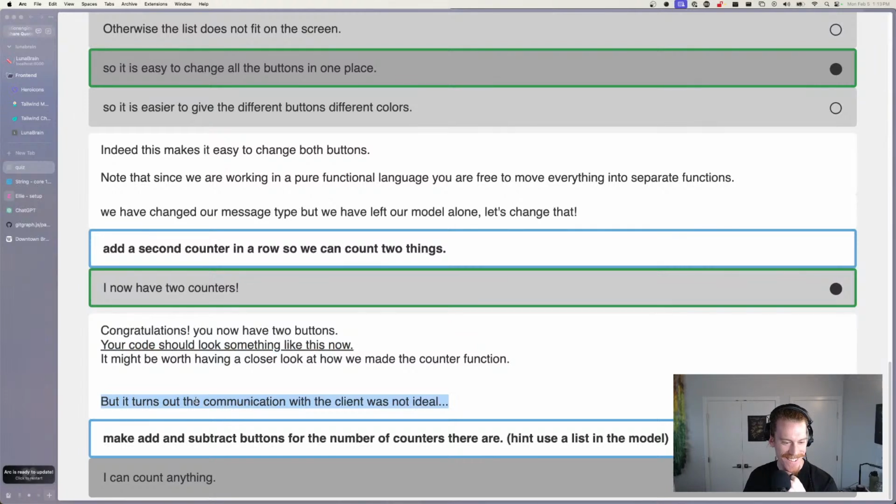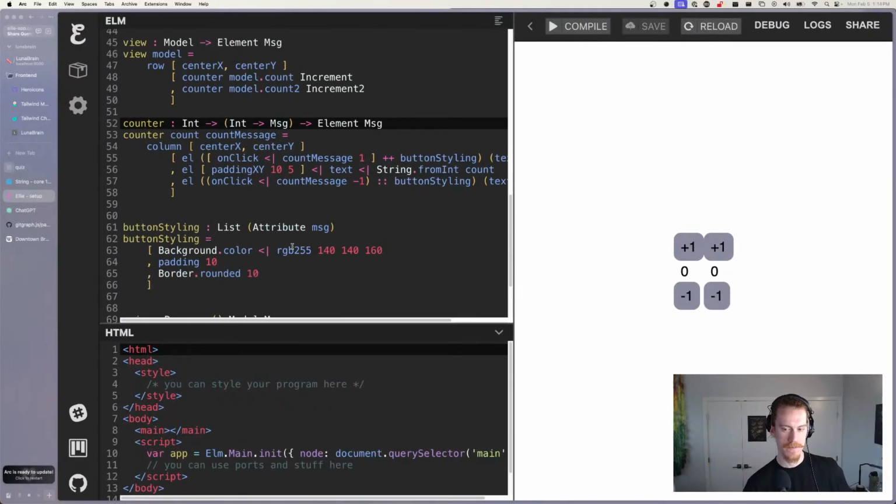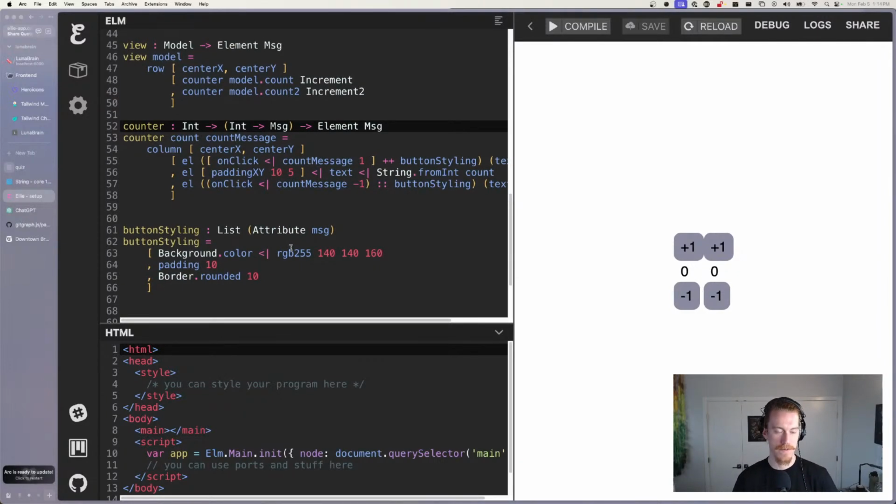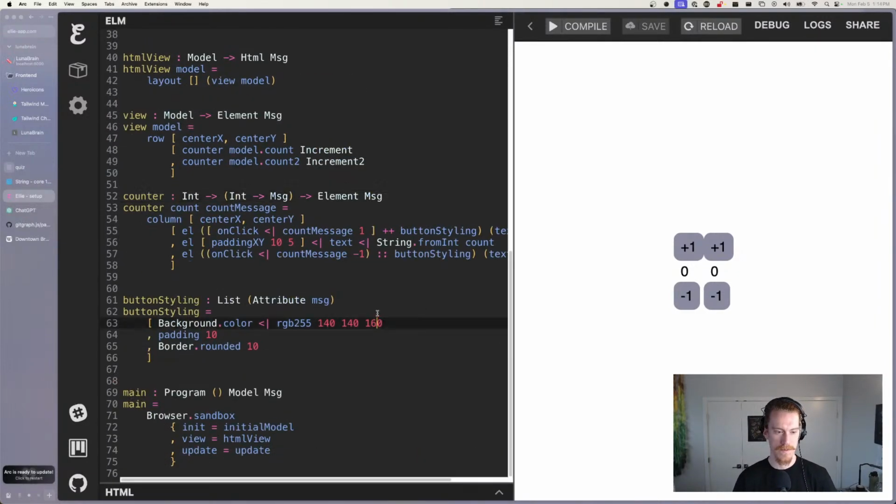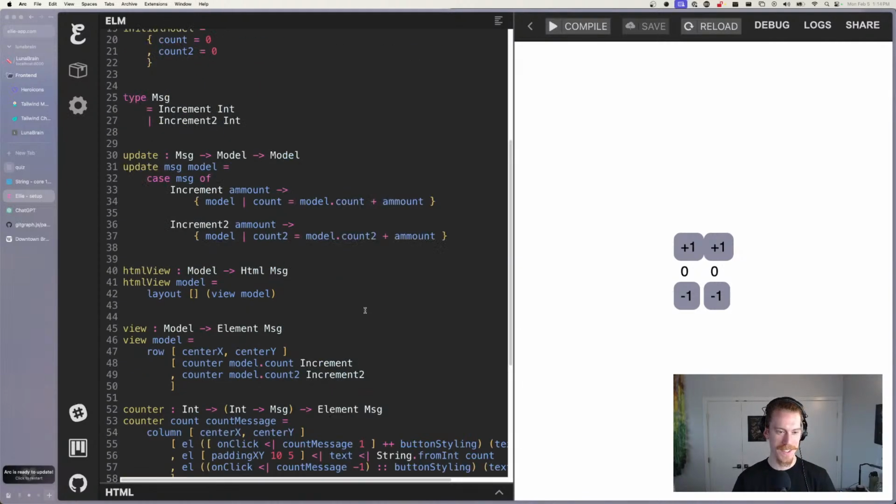It turns out the communication with the client was not ideal. Make add or subtract buttons for the number of counters there are. Hint: use a list. So we've now added one counter, but we need to add plus and minus buttons to change the number of counters.